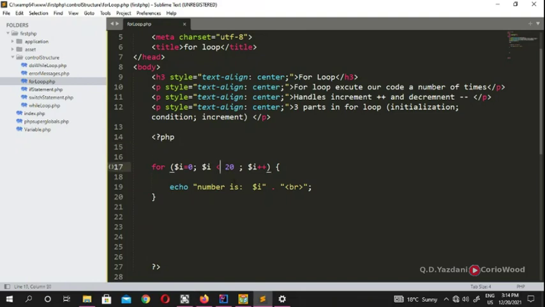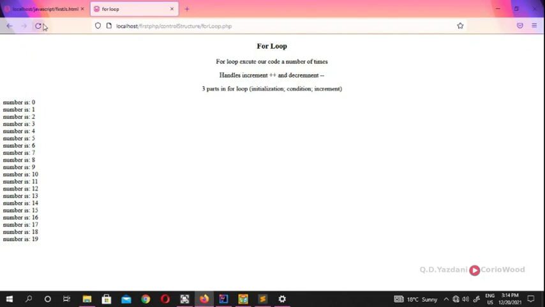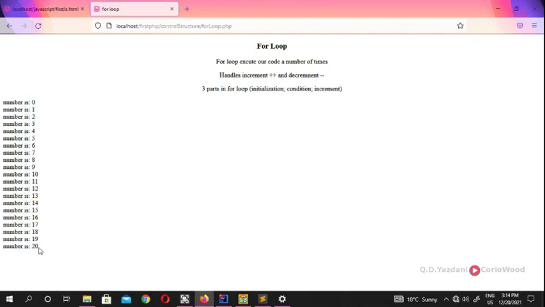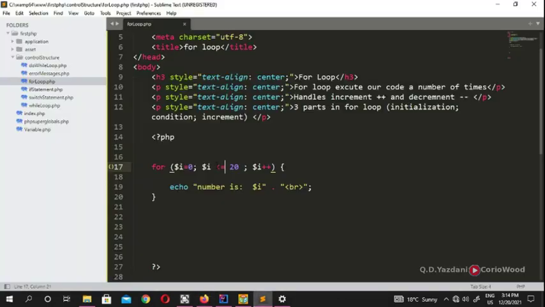If you put this one equal to, then you're gonna see your number 20. Because we put less than, the number 20 you won't see, but if you put equal to, you're gonna see your number 20.